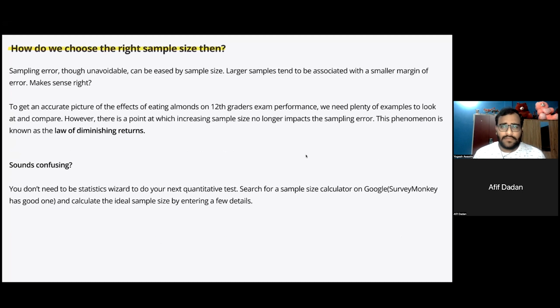So larger samples, right, they tend to be associated with a smaller margin of error. And this kind of makes sense, right? Now, to get an accurate picture of the effects of eating almonds on exam students, we need plenty of examples to look at and compare. And that basically means, right, you keep on increasing the sample size.